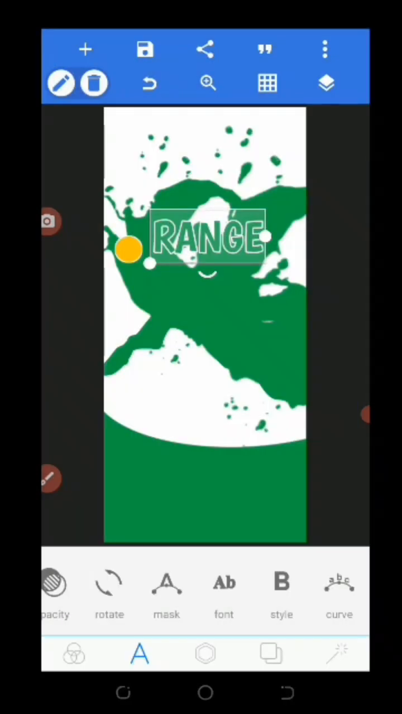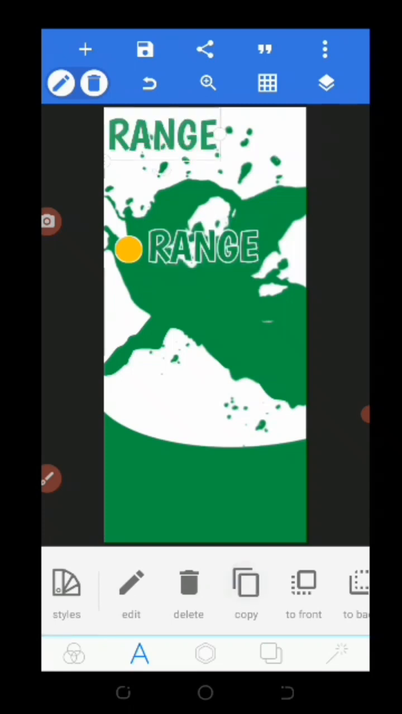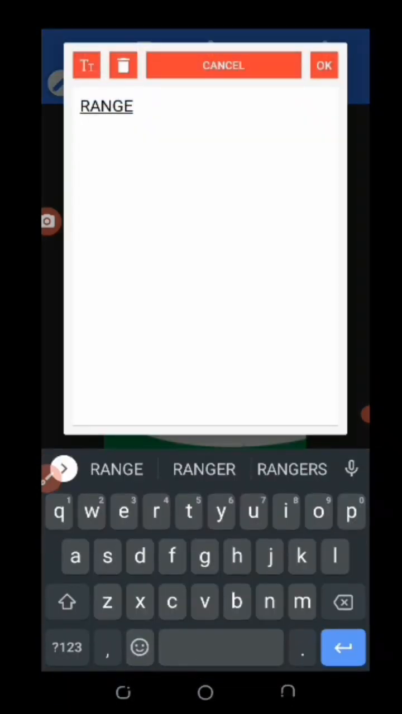Okay, so after doing that, the next thing to do now is to come over here. You can see what we have. So the next thing now is, let me duplicate, let me copy this text by clicking on copy, then edit. So now I'll be typing in something now.